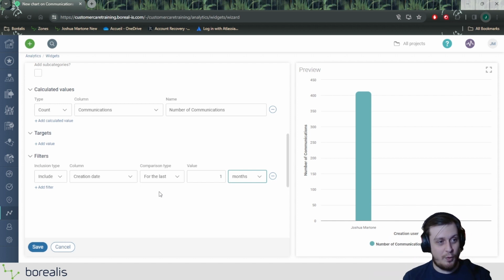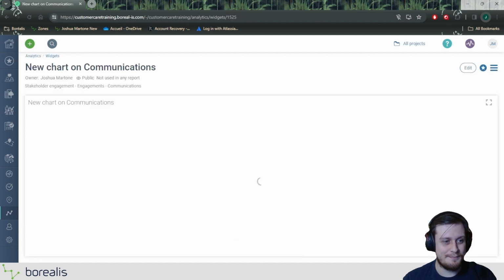It's always going to show you for the last month. And this is one of my favorite ways to just see who's creating what in a certain amount of time. It works very much the same for different forms. You can always pull the creation date and creation user for most records inside of Borealis. Let's go ahead and take a look at another chart now, but let's click Save first.